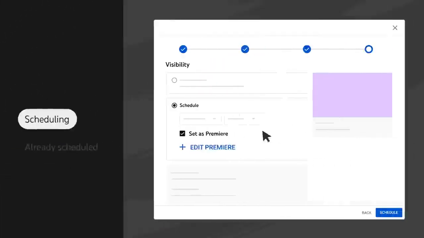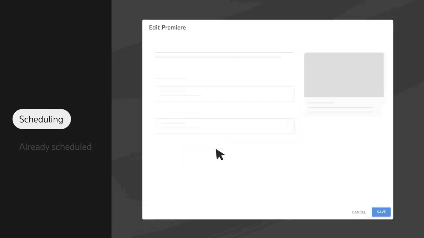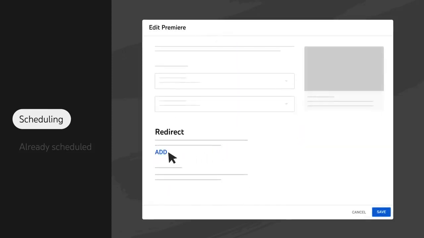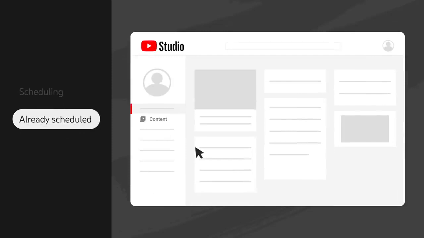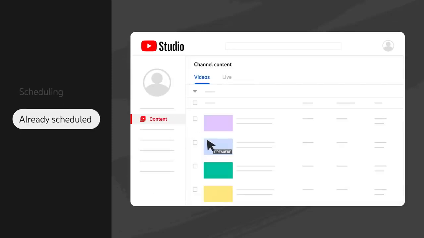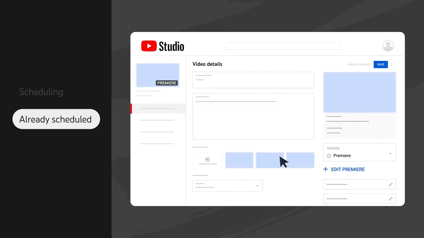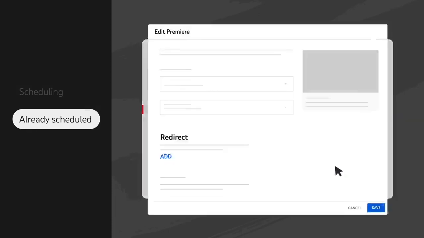Finally, let's walk through how to redirect your premiere viewers. When scheduling your premiere, click Edit Premiere. Under Redirect, click Add. If your premiere is already scheduled, go to YouTube Studio, then Content, then select your premiere. From the Video Details page, click Edit Premiere.